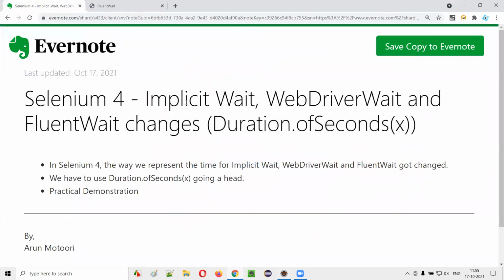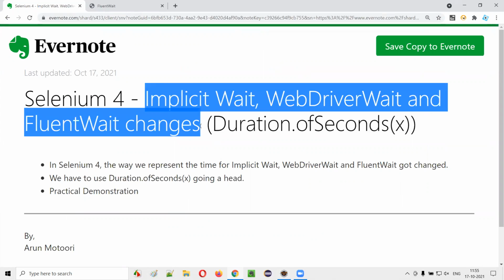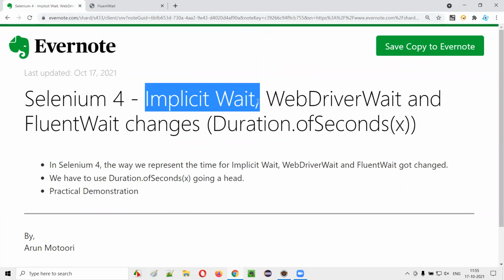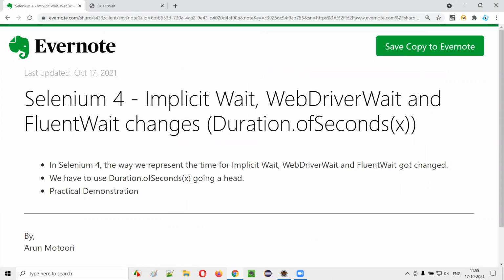So I hope you understood the newly introduced feature of Selenium 4 and how to mention the time, that is number of seconds or hours or minutes, in Selenium 4 for implicit wait and explicit waiting mechanisms like WebDriverWait and FluentWait. These are the changes.